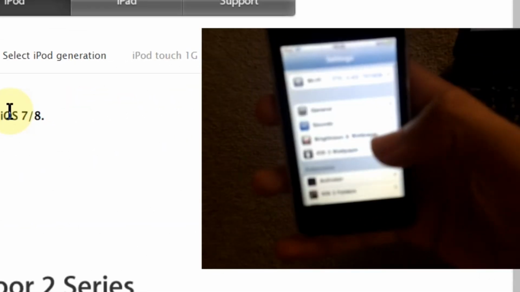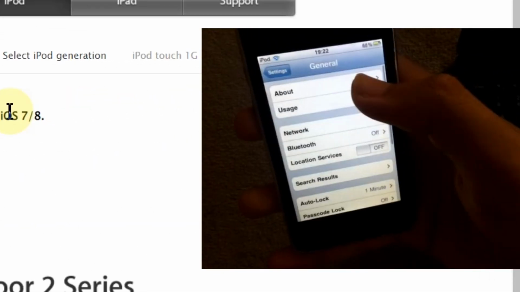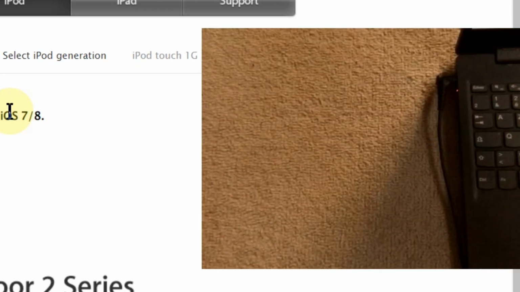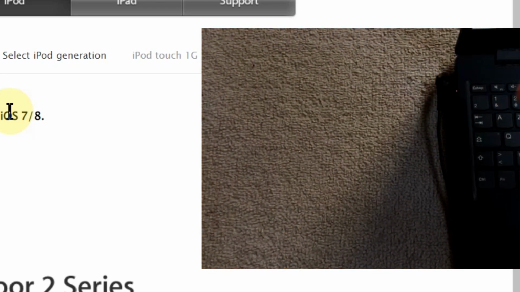Now how do you know if your iPod second generation is an MB or MC model? You go to your settings, general, and about. As you can see, the model starts with an MB. If it starts with an MC, then it's an MC model, which means it won't work.